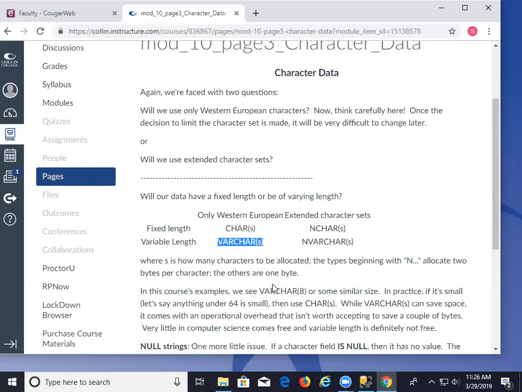Okay. As you go to the right there, we have nchar and nvarchar. Those are the extended character sets. We today will usually use nchar and nvarchar. I'm drawing a distinction between them. In my example database, I made mine char and varchar.